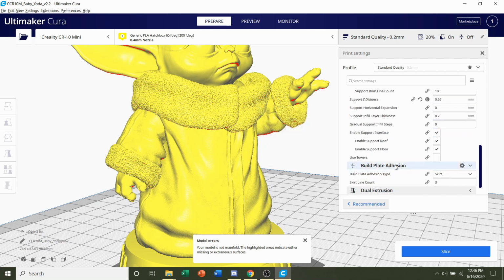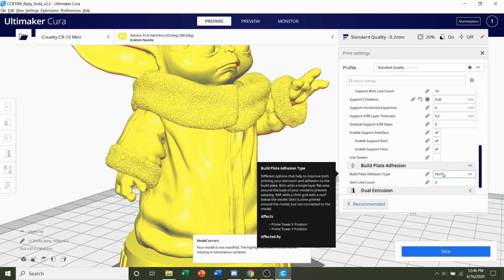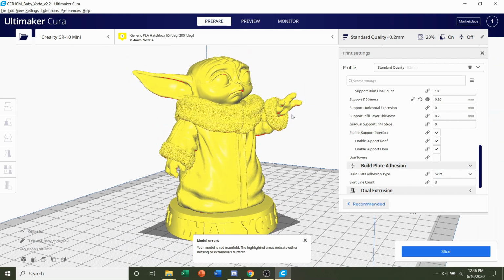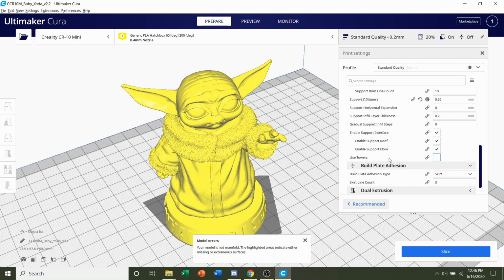Now, the gentleman also said there were no rafts needed, which is the build plate adhesion. You can either do a raft or a brim, skirt, etc. We do not need any of that. So by default, Cura does use a skirt. It does recommend a skirt, so we'll just leave skirt on. Make sure you don't have brim or raft enabled, because you don't really need it. And other than that, you're set to go.